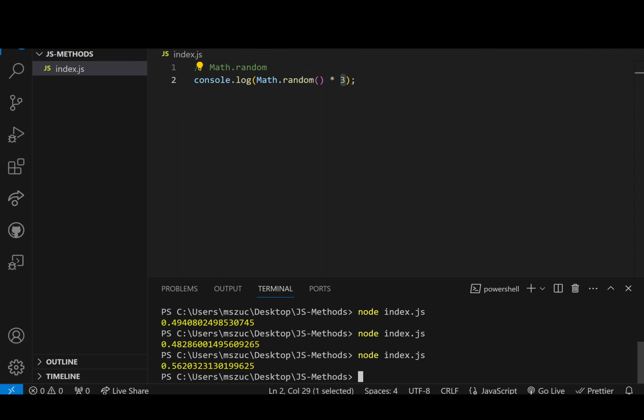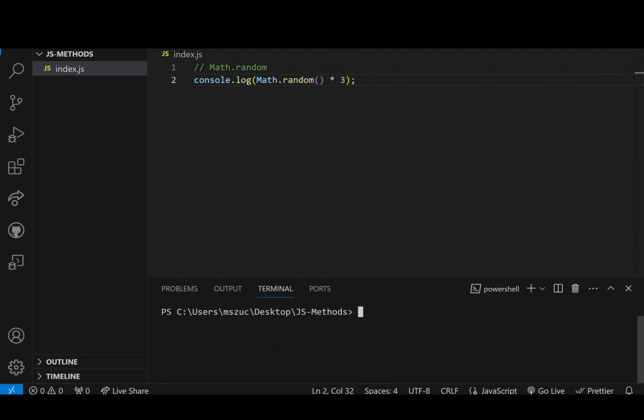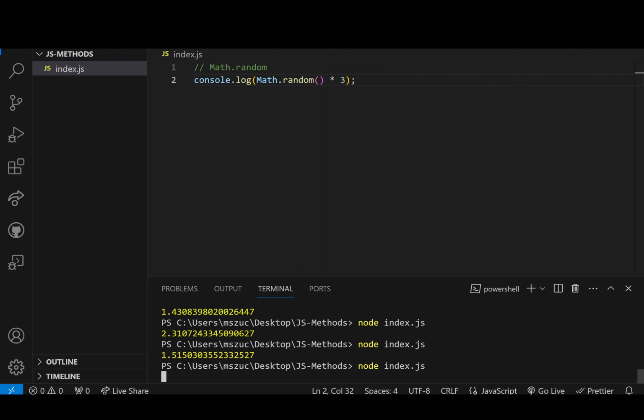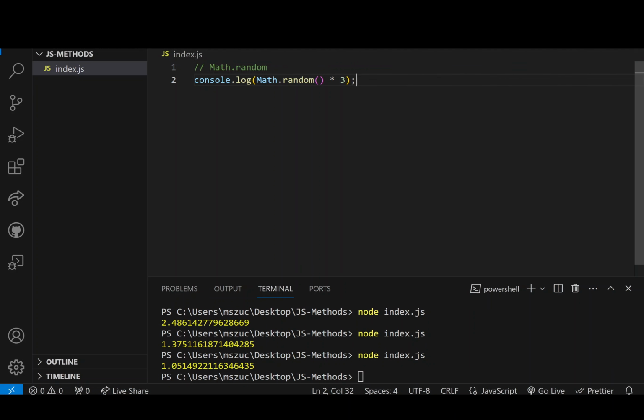And if I run node index.js again, now you can see we're getting numbers above 1. But you see it never gets to 3. We can still get 0.01299 because remember it starts at 0. And you can see it's like 2.43, 2.74, right? It's randomly generating these numbers each time I call it, but you see that it never gets to the number 3.